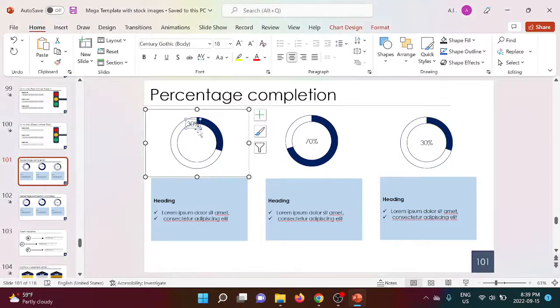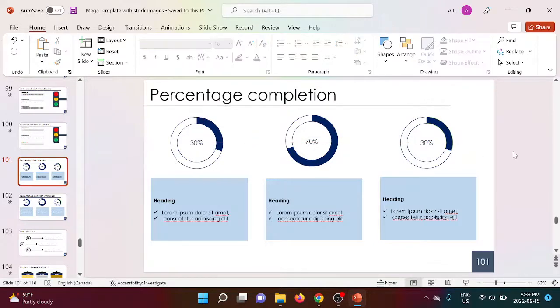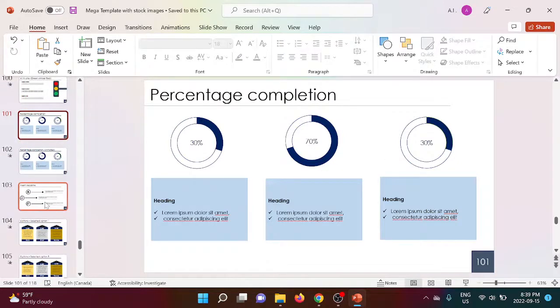Just make sure you align this back here to the center once again. These tend to go off when you rearrange, when you change the values. So there you go, it's just back. Just 30, this is 70, and this is 30 again. As simple as that.